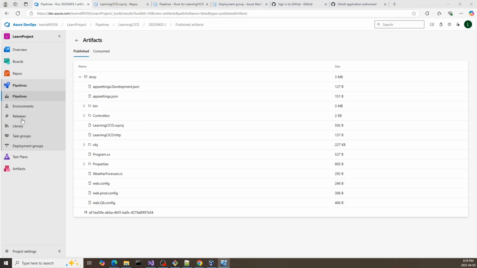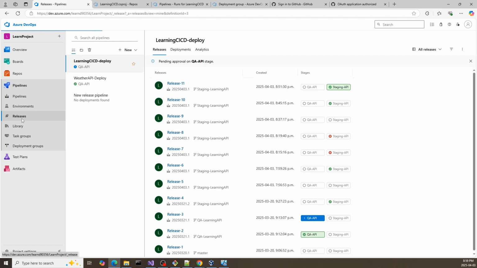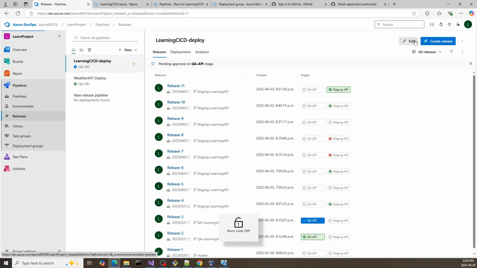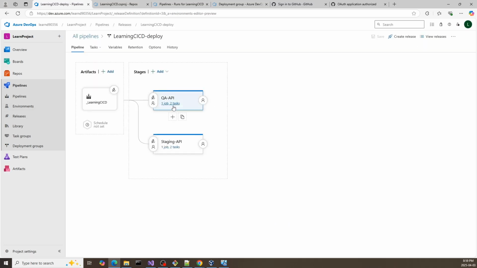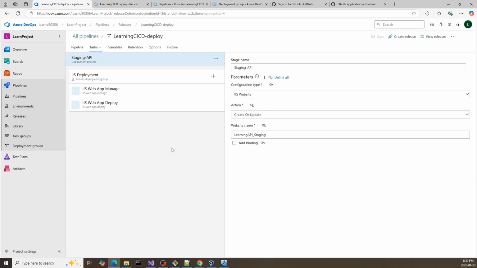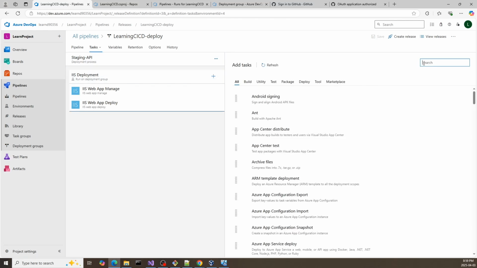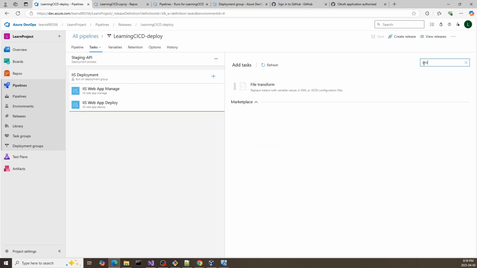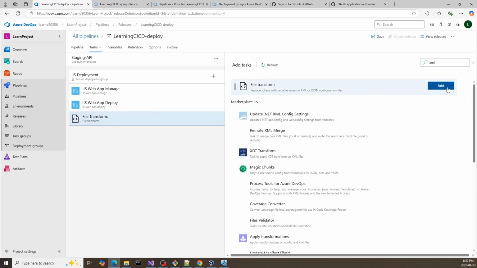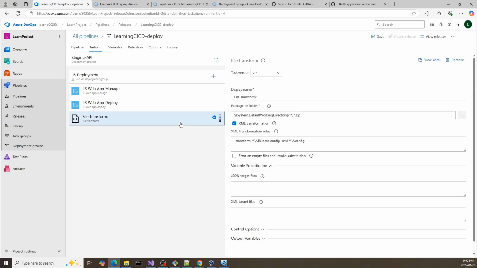Now let's edit the release pipeline to apply the transformation. Go to Release on the left-hand side panel. Click on Release Pipeline and hit Edit. Since we have pushed our code to the Staging API branch, we will edit that stage. Add a new task by clicking the plus button. Add the File Transform task. Move it to the first task.